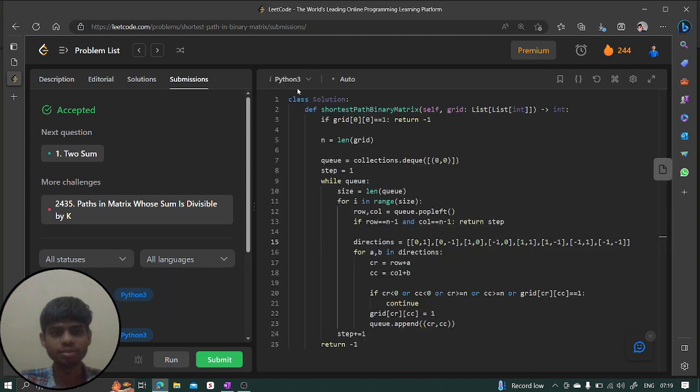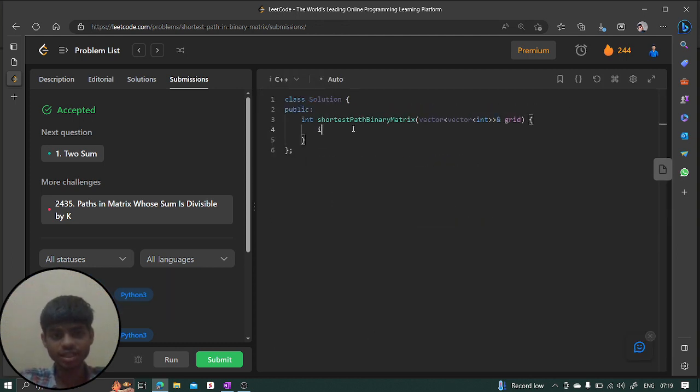Now let's move to the next programming language, that is C++. Here first of all we are going to check the first condition: if grid of 0, 0 is 1, we can directly return minus 1. But if it is not the case, we find the length, which is grid dot size, right?